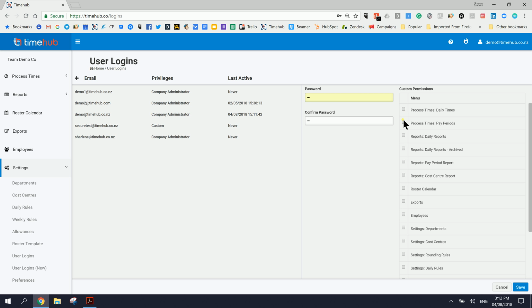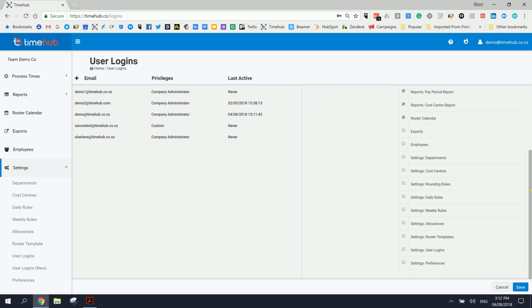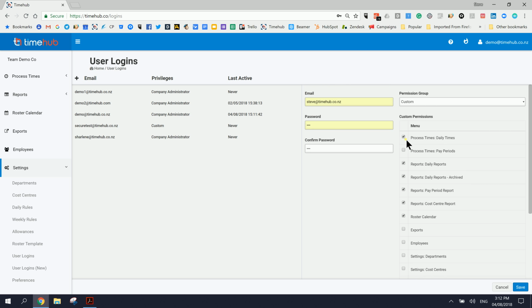So typically, unless you're an administrator, you might let someone do the process times. You might let them see some reports, maybe even the archive reports, and let's say all the reports in this particular case. You might let them see the roster calendar, but you don't let them look at or access or edit any other options. So the key one not to obviously give someone who doesn't have full rights access to is access to the user logins, because that way they can go and change their own settings.